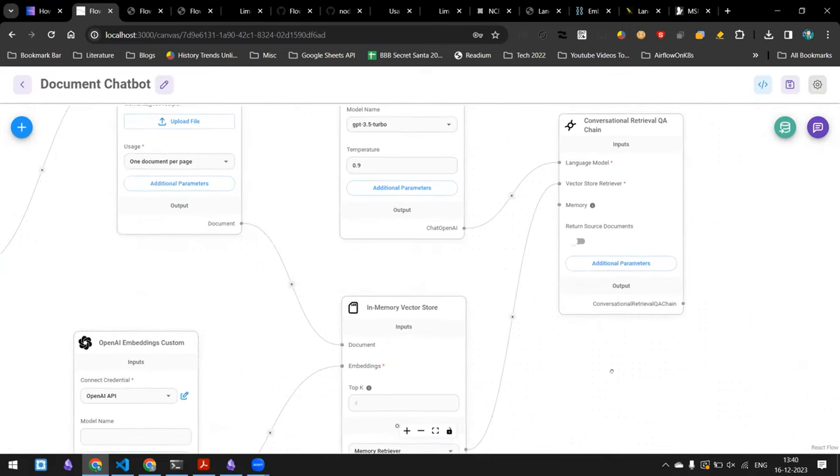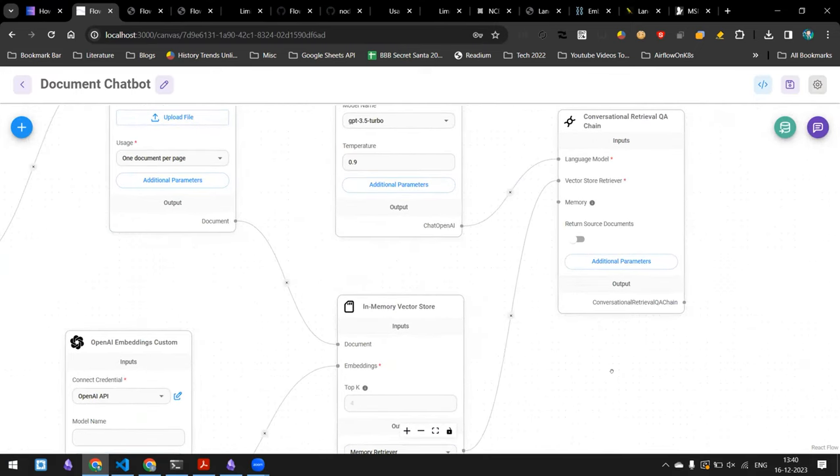Okay. So the conversational retrieval QA chain, this is what is doing the bulk of the work. As in, it is communicating with the language model, the embedding, the vector store, and it is actually doing the conversation part, right? So what you're using when you use ChatGPT is part of the conversation, right? So when you ask what is the capital of India, it says Delhi.